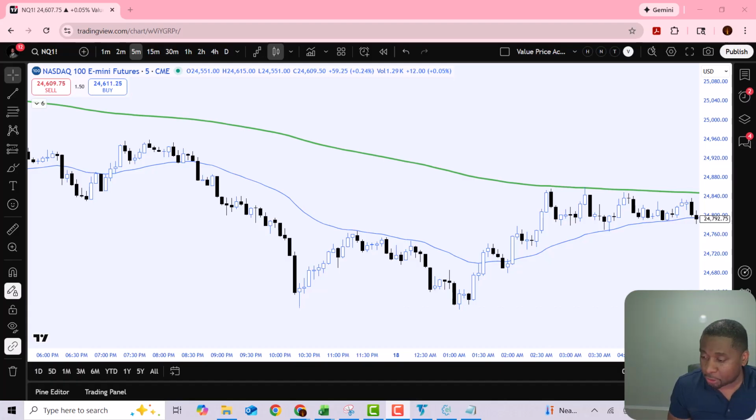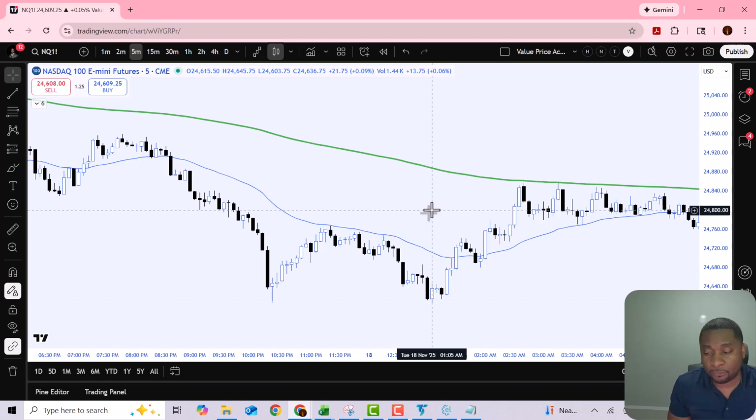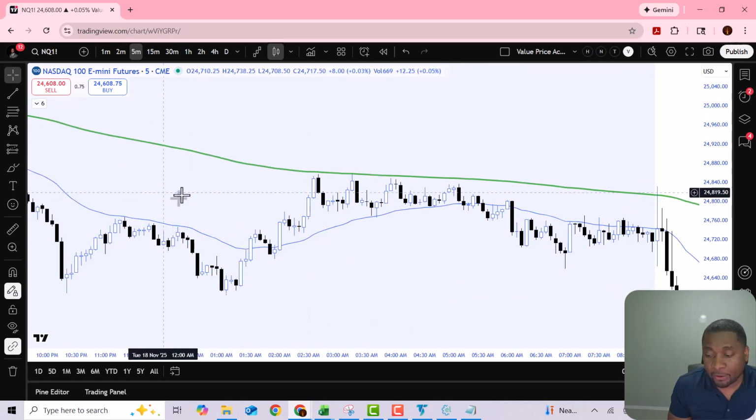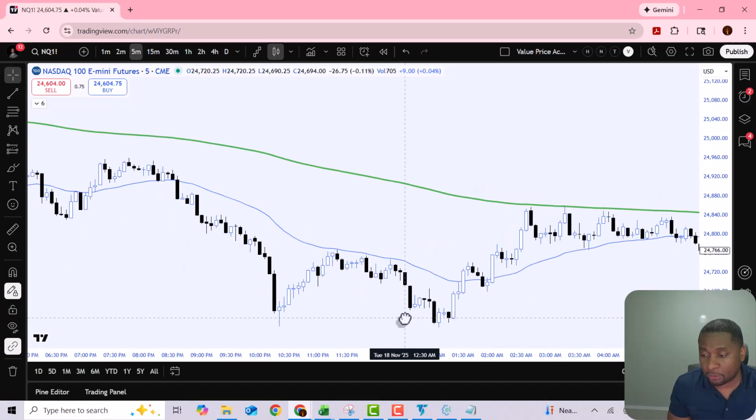So for this particular strategy, we're going to use something very simple. This is the 200 period moving average. And then down here, you have the 35 period moving average. Both of these are exponential moving averages. And the strategy is simple. When price is under the 200 period moving average, we want to only look for sells. When price is above the 200 period moving average, we want to look for buys.